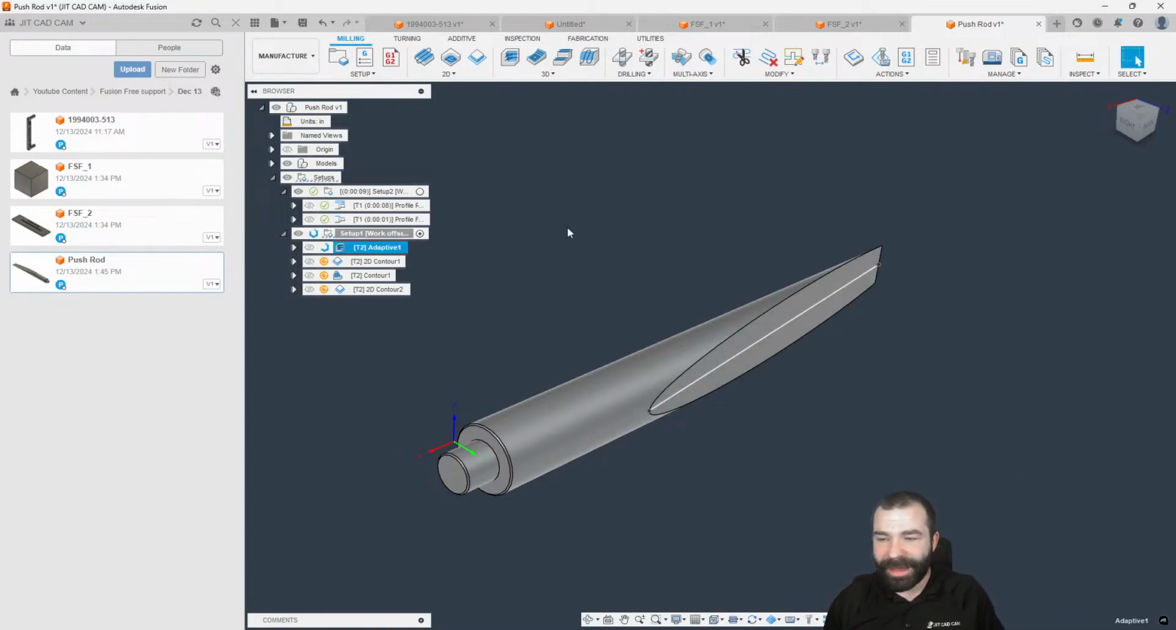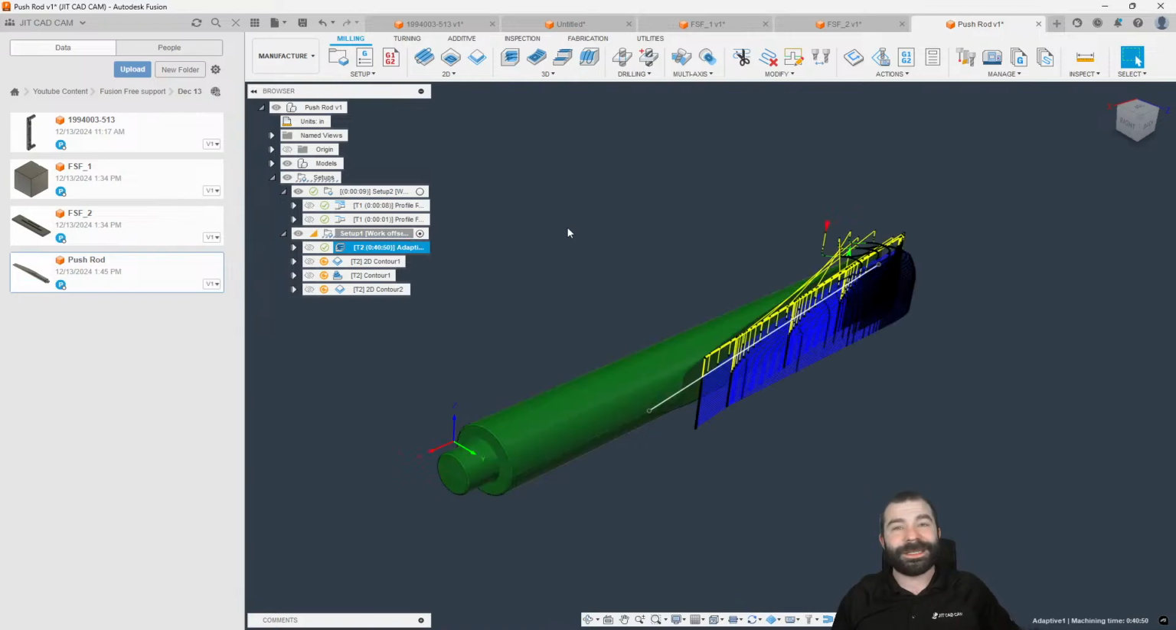In the meantime, while that calculates, oh, we are at 25. Let's go. Record high. Of course, Fusion puts me in a really bad spot. So we're going to come back to this in a second.